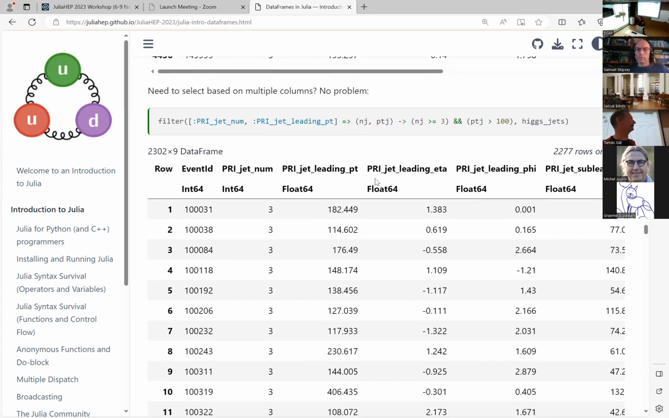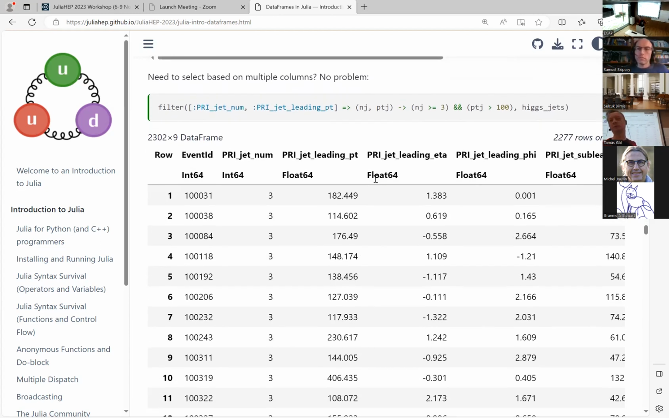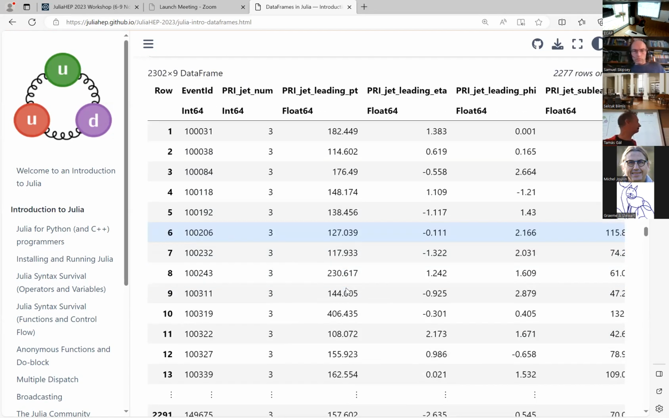Okay. And if I need to select based on multiple columns, no problem at all. I just write a lambda that takes 2 variables. So here my interesting events are ones that have 3 jets and above, and where the PT of the primary jet is greater than 100 GeV. So I select that, and you can see that it is indeed a more strict selection. So I only have 2,300 events now, and you can also see that the leading PT is over 100 in every single case. So it's very easy to make these multi-column specifiers based on that.